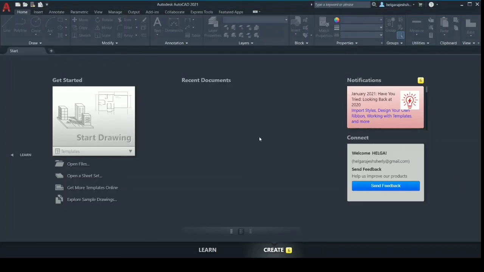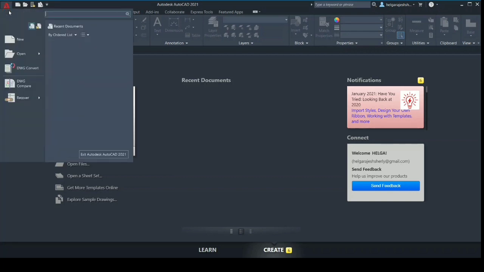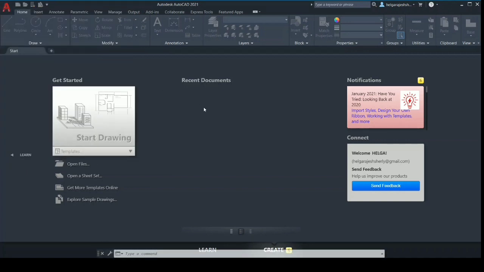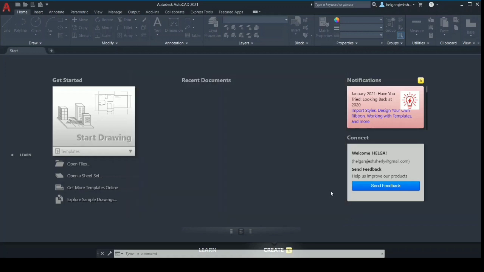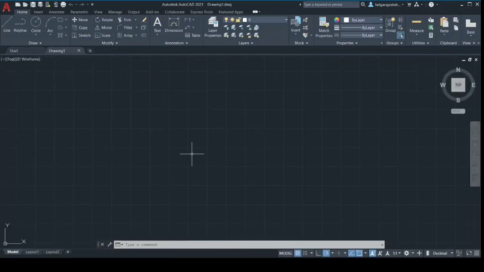So let's start our session by opening a new file. For that, we have to go to the Starter menu, the one with the AutoCAD icon on the top left corner. Select New File. Now a dialog box is going to open up. Now the type of file is DWT drawing template and the file name is ACAD ISO. Now open. Now this is our drawing area.